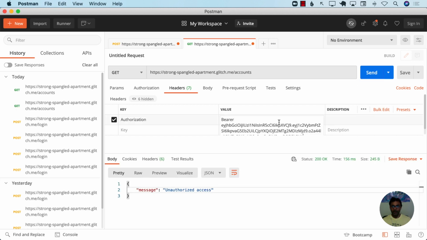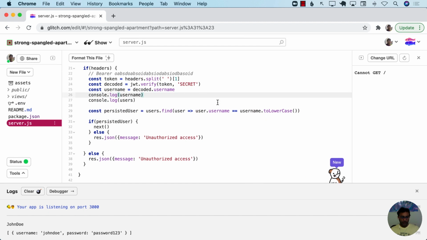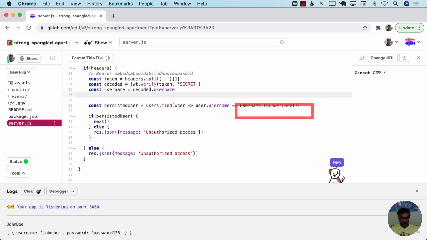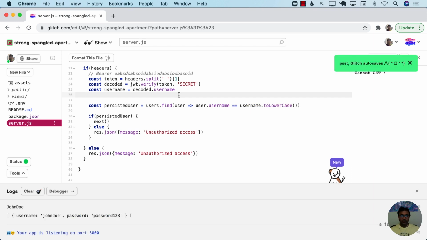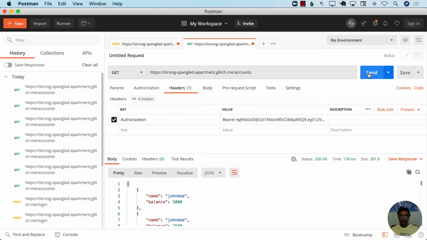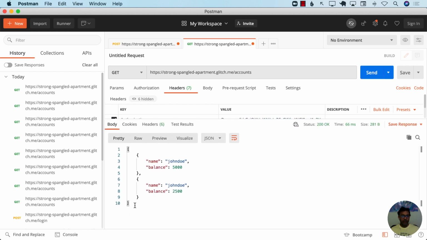Okay, so we need to see what's going on over here. Is the space and everything correct? So let's go back and see what we are doing wrong. And I found out that we were not comparing it with toLowerCase. So I added toLowerCase over here. Let me go ahead and remove these two lines. And now hopefully it should work. Let's go and perform the request. And there we go. So we were able to get the accounts for that particular user.